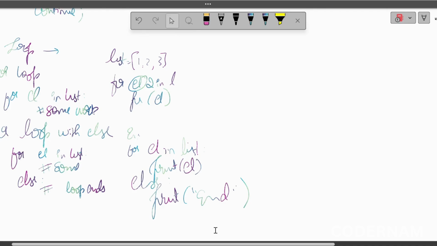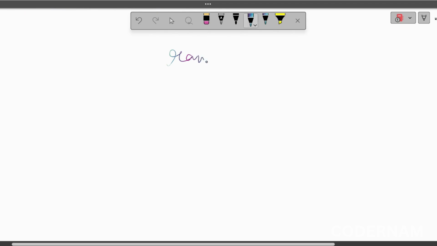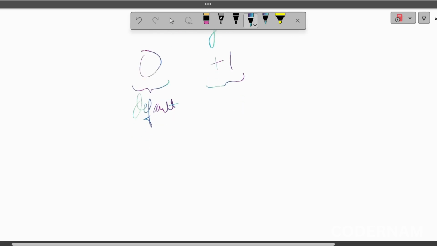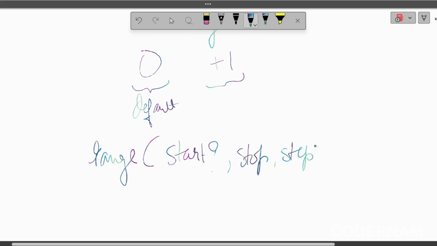So now let us see the range. The range function returns a sequence of numbers starting from 0. This is the default value, and increments by 1. This is also by default, and stops before a specified number. So the syntax is range of start, stop, and step.